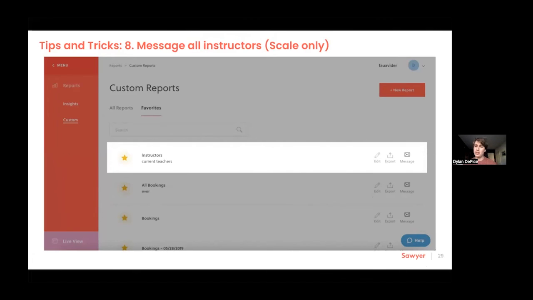There's not technically a feature for this, but what you can do is, if you have custom reports, you can create a list of instructors. You just have to make sure they're in your client list, and you can create a custom list, add it to your favorites, and then it's just there. And because you can message from custom reports, you can send a message to all of your instructors.